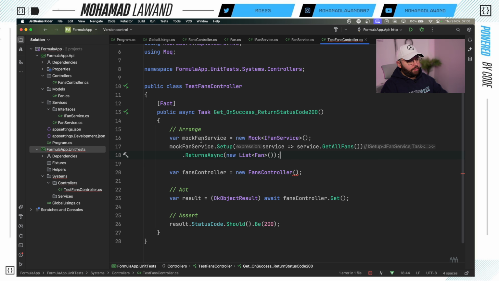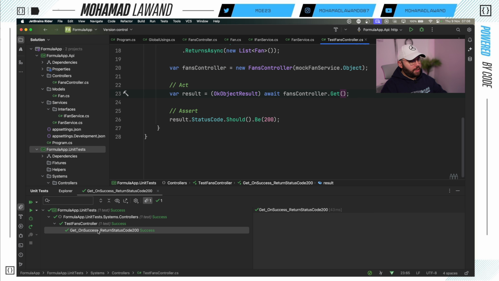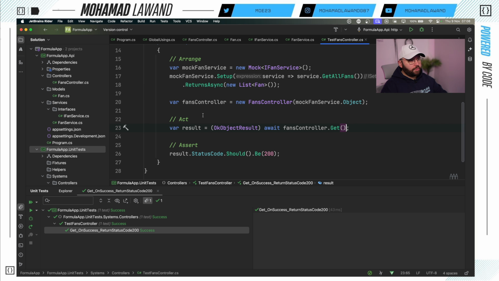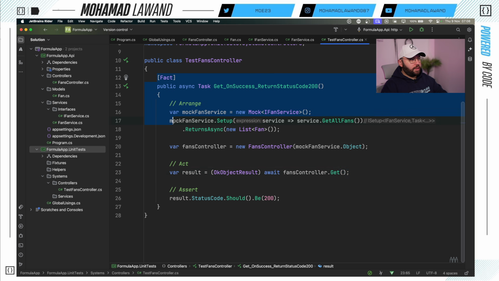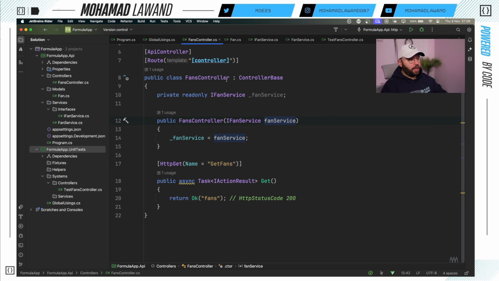And now that I have this, I want to utilize this mock service inside my controller. To do this, all I need to do here is put mockService.Object, and this will allow me to directly inject the service here. So now if I run this, we can see it ran again and I got a 200. Now that I have fixed my tests, we can see that this is running, and I was able to inject it inside my controller.